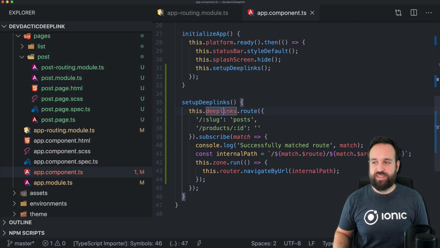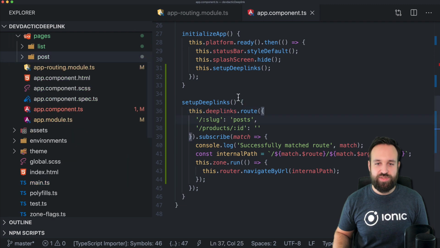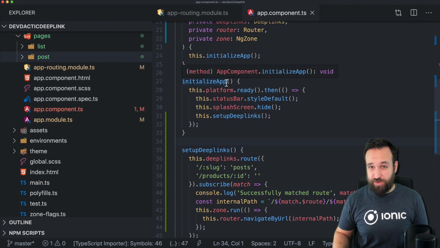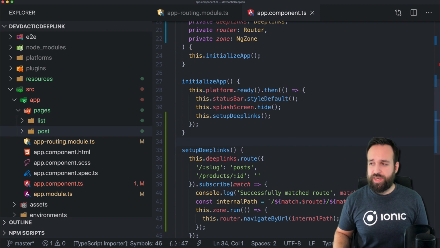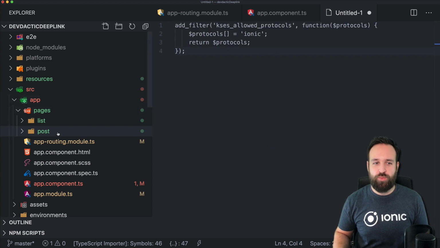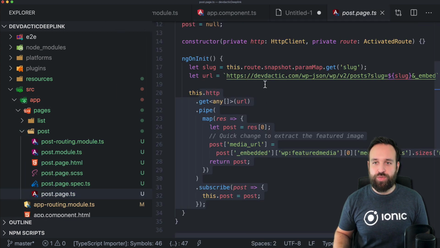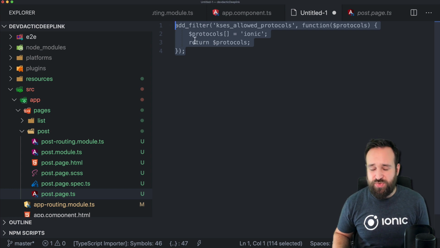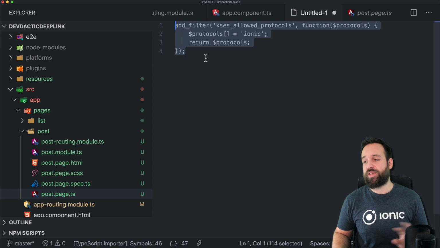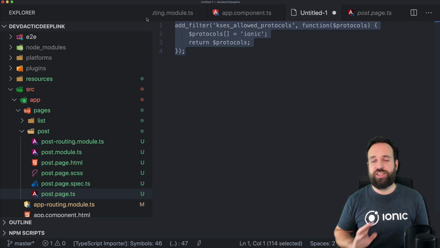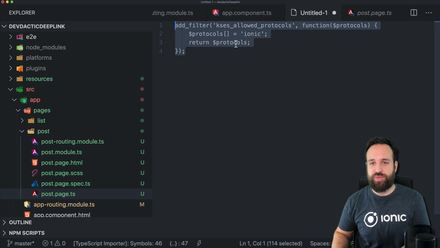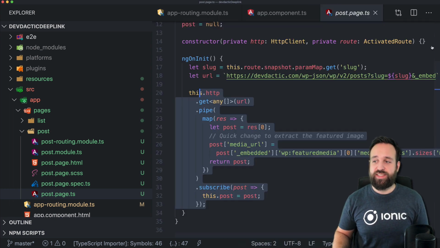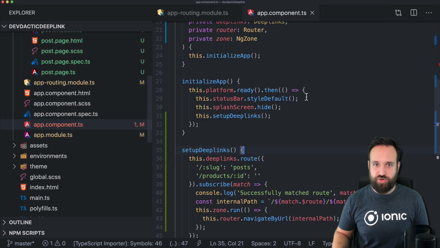But now things get really interesting since we need to set up a few things for iOS and Android. Also, just a quick note, if you're using my WordPress solution as well and wonder why you don't get any data from your WordPress API, you have to allow the Ionic protocol by putting this snippet into the functions.php file of your theme. So I'm not an expert on WordPress, just wanted to let you know because I know a lot of you had this issue in the past.